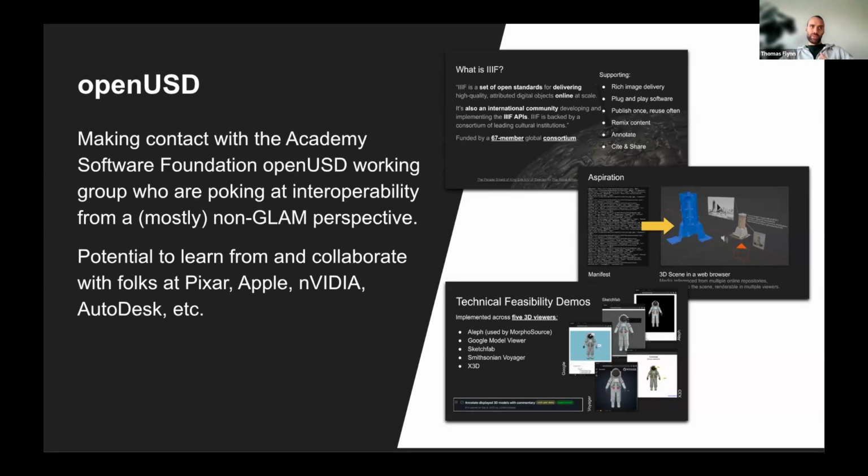Currently, the focus is on those industries. So, for example, visual effects, film, manufacture. And so we've made first initial contact. We presented to the Academy Software Foundation OpenUSD working group, so they know about us, and we're working towards getting a reciprocal presentation and keeping aware of the two different threads of work that are very similar in some ways.